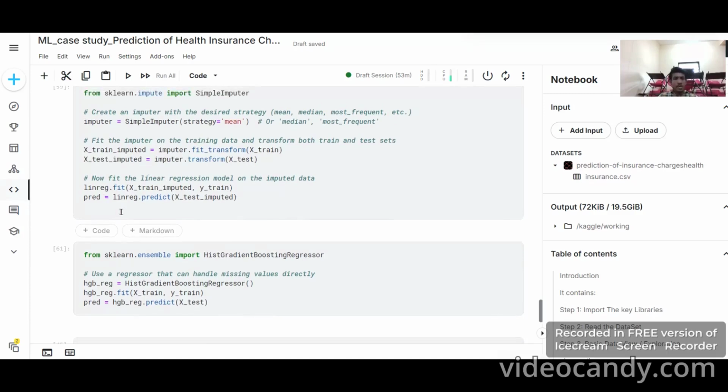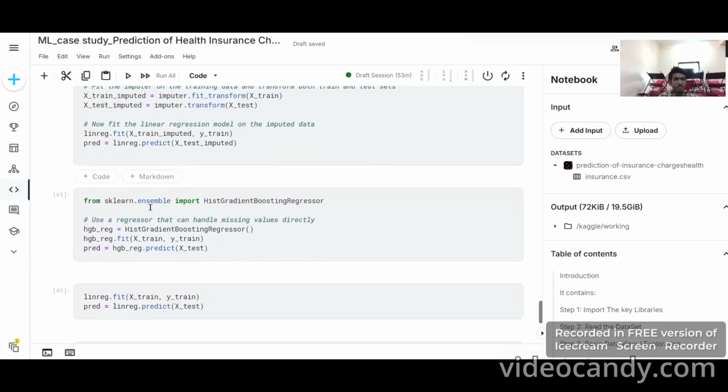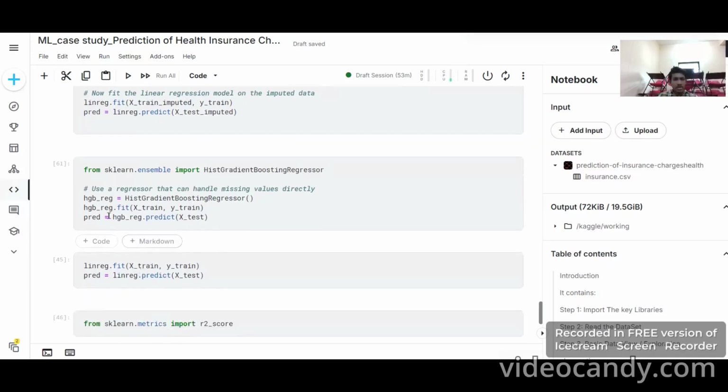Now here we fit the linear regression model on the input data using these functions. Here we import stochastic gradient boosting regression using this function, and then we use a regression that can handle missing values directly.